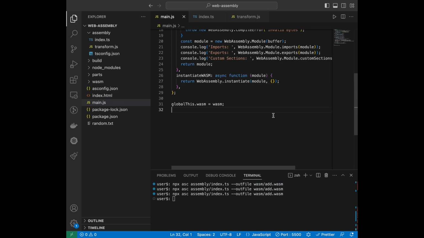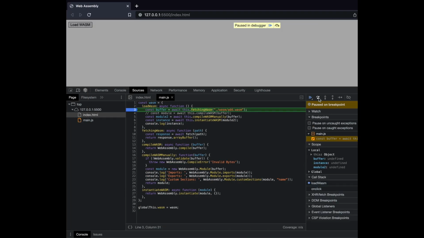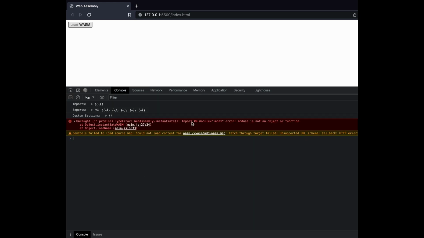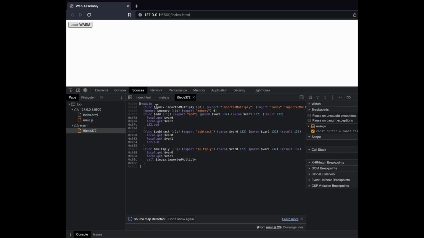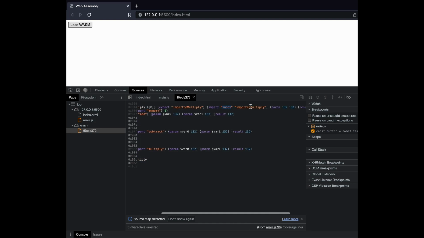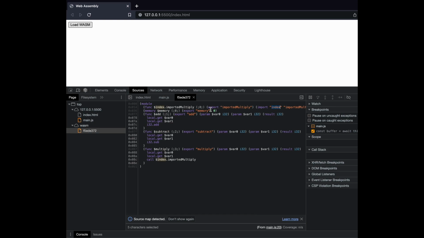Let's see what happens. So I provide an empty object and I'm compiling it, and I load it again, and it throws a different error now. It says that yes, something was imported, an empty object, but what I need is a module called index, which should have a function, and its index is 0. So if I go to the WASM file, there is a function declared here which is part of the index module. Its name is imported multiply, right? And it takes in arguments and returns a particular thing, and its index is 0, as you can see here.